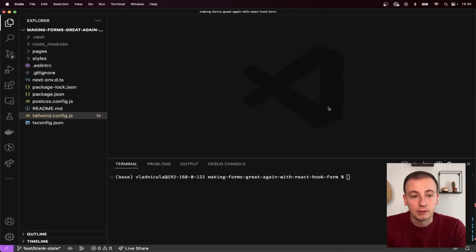So let's talk about the starter project. It's based on Next.js. It's not relevant that it's based on Next.js because I'm only using Next to have file-based routing and to be able to talk about the application layer. If you don't know Next.js, don't worry about it. You'll be able to follow along just fine.